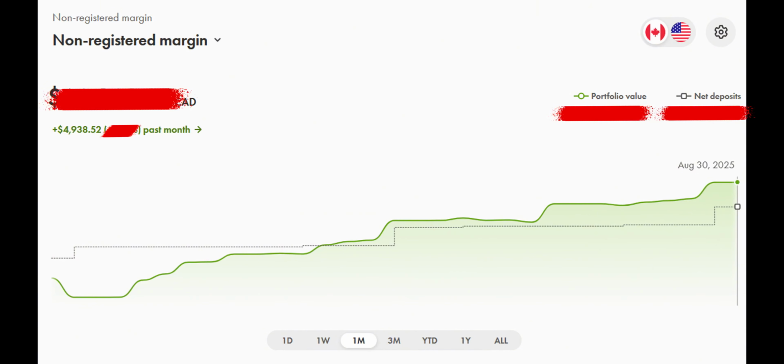This is my favorite account because this is the account that I actually have the most fun in. I have a gain of $4,938.52 for last month. The great thing about this account is the flexibility and using margin, which I've alluded to before. The interesting part is my non-registered account is actually smaller than both my TFSA and my RRSP, but it actually produced a greater return. That is because of the strategies that I use and I implement and the trading that I do.